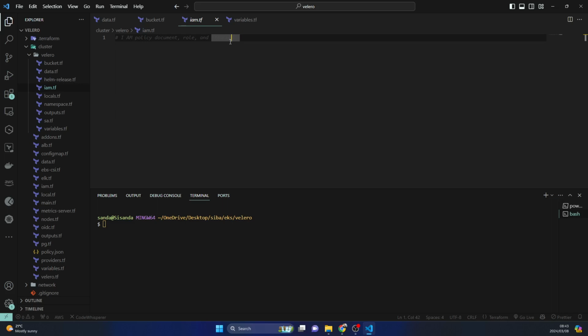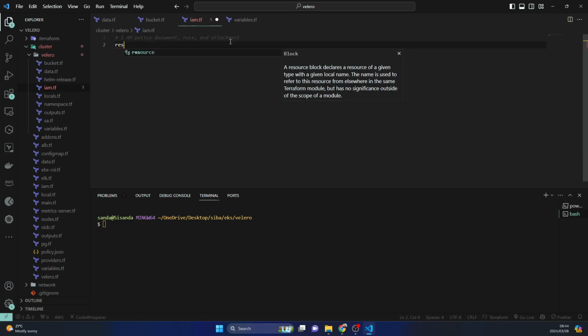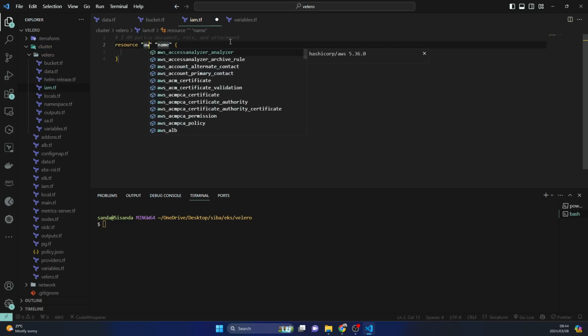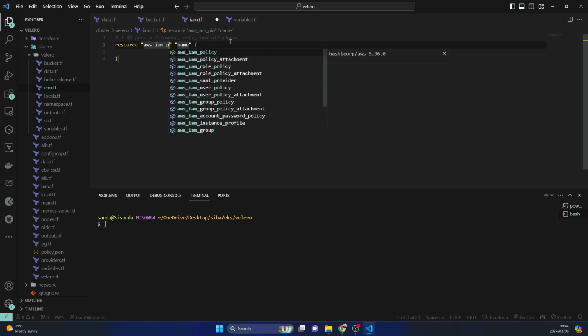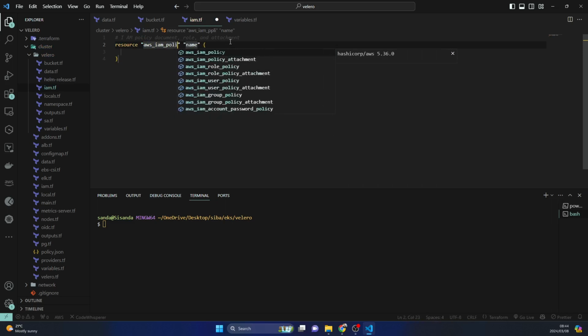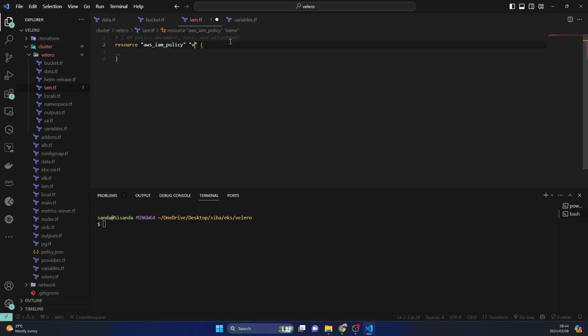We need an IAM policy document, we need the role, and we need to attach the role to the IAM policy document, right? So let's start off with that. So I'm going to start off with AWS underscore IAM policy. Okay, and we're going to give it, let's say it's Velero IAM policy. Okay, we're going to give it a name. And the name we're going to give it is Velero IAM policy.